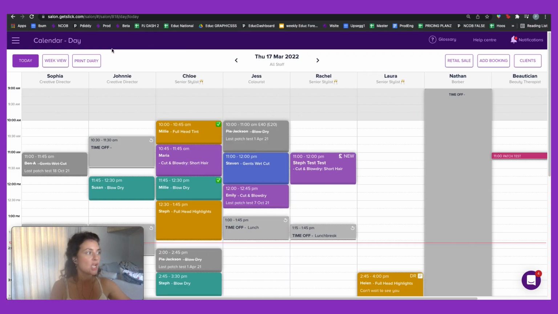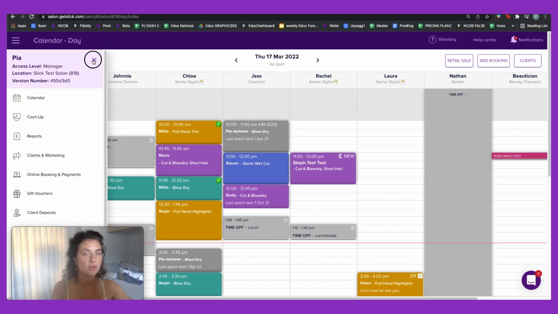When you land, you will be able to see your calendar like this. You'll have the Today button in the top left-hand corner, the Week View button, the Print Diary button, which does what it says on the tin. You've then got your date in the middle. You've got Retail Sale, Add Booking, and Clients. Okay. You've got your menu, 3 lines, top left-hand corner. Very important thing to know. 3 lines, top left-hand corner gets you into your menu.